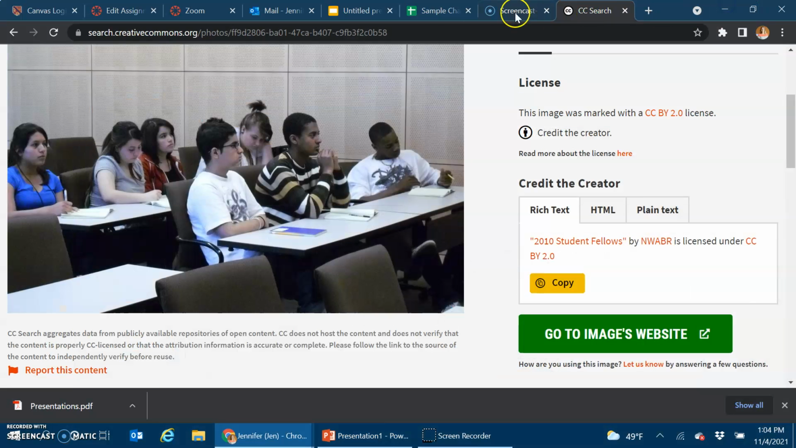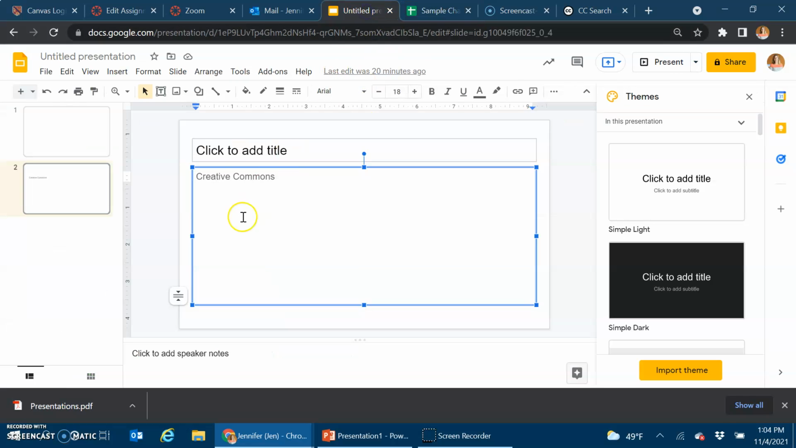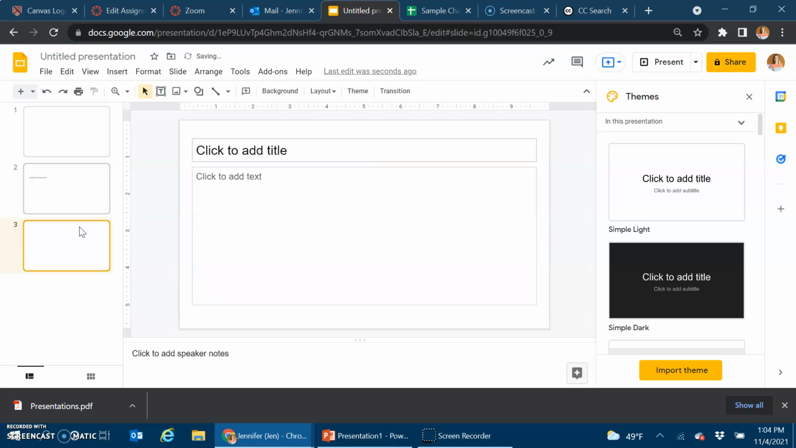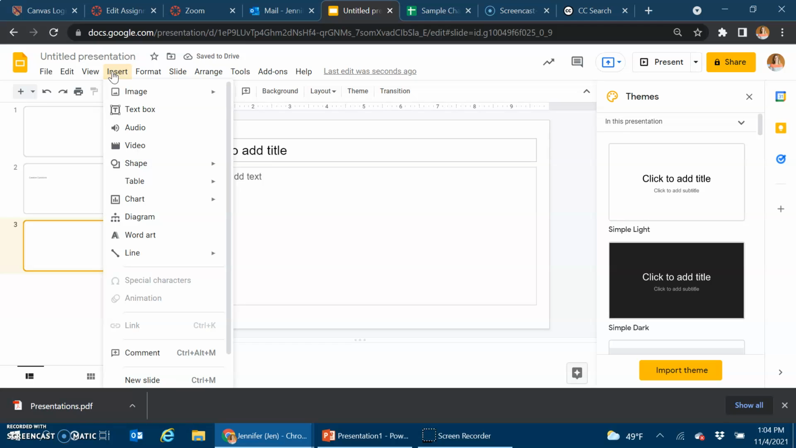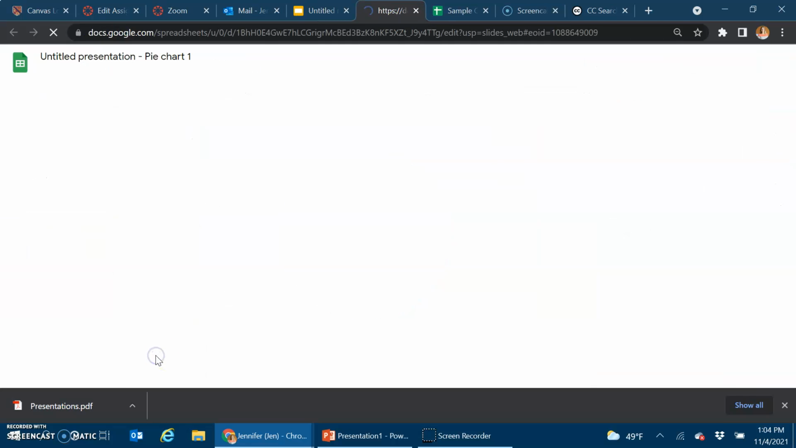Let me also show you in Google. I have a sample presentation up in Google. Oops, there we go. And so let's say I want to do the same thing in Google. I want to add a chart. Same thing, I can go to the insert menu. All right, I can create a chart. I found this a little bit trickier because what's happened is that I'm going to get a chart. I want to click edit in Sheets.